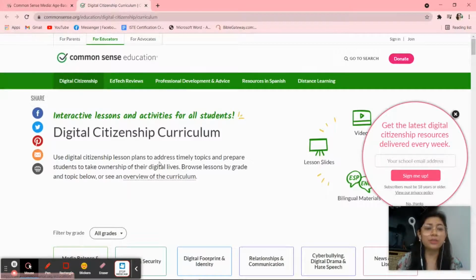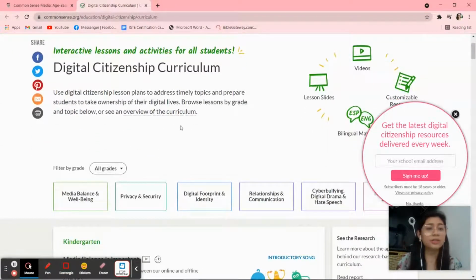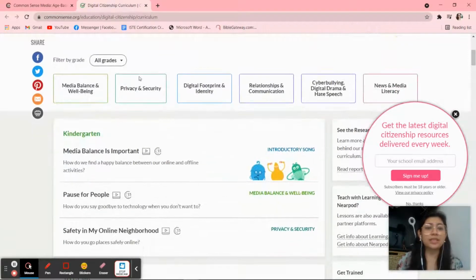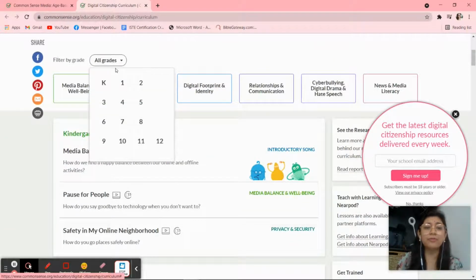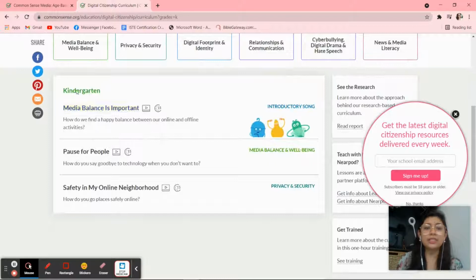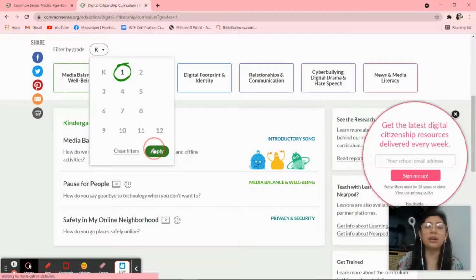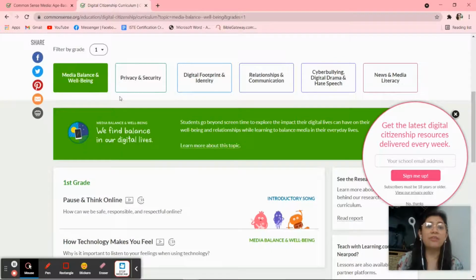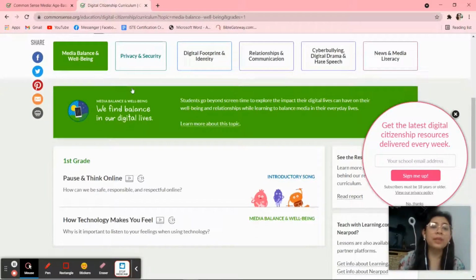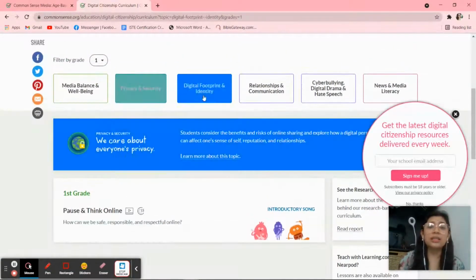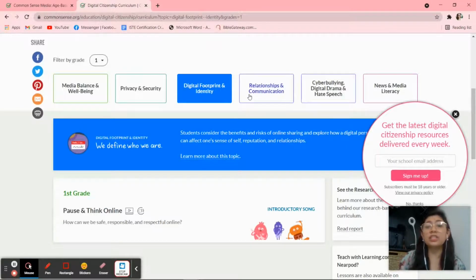While I'm waiting for that to load, this is an example of the digital citizenship curriculum. You can see here that it's actually for all grades. You can filter it for kinder and apply, and you can see the different topics that you can teach to kindergarten. As we progress in this technology era, I suggest everyone at least check out the materials they offer. They have media balance and well-being, privacy and security, digital footprints, and of course, relationships and communication.